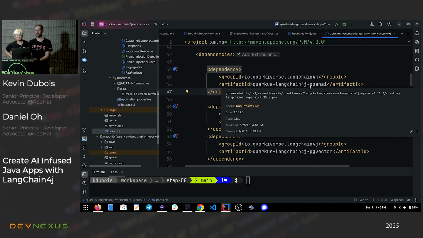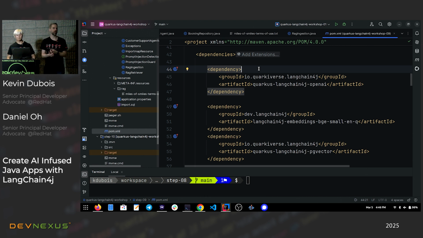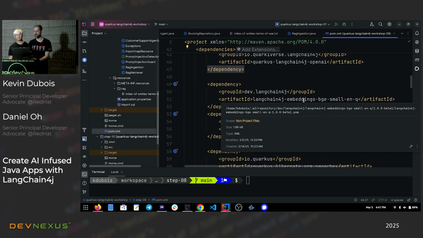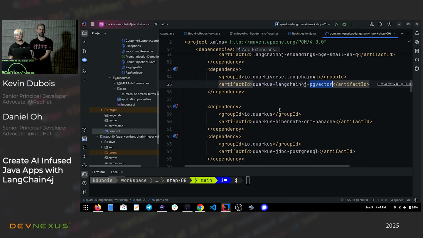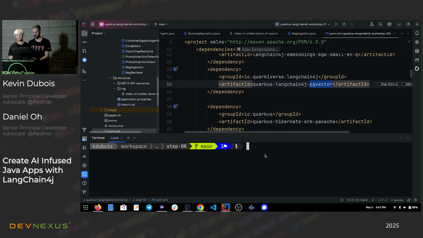This is also for any kind of provider. Ollama, for example, supports this, which is a way to run models on your local machine. Podman AI Lab and stuff like that too. And so we add a couple of extensions here for the embeddings, and then PG vector for the database. So when I start up this application, we should see all this start up.